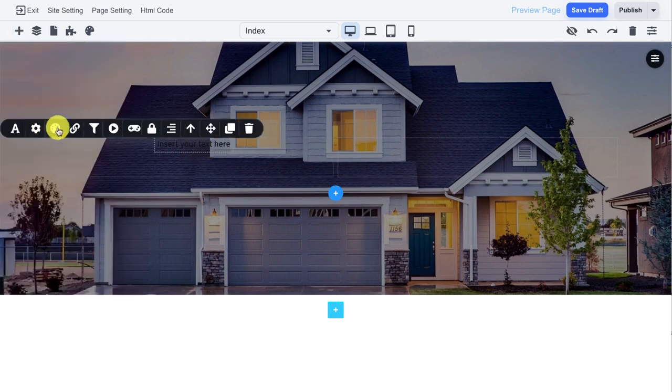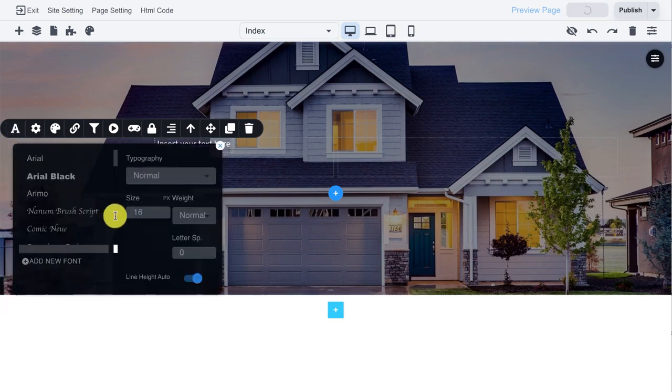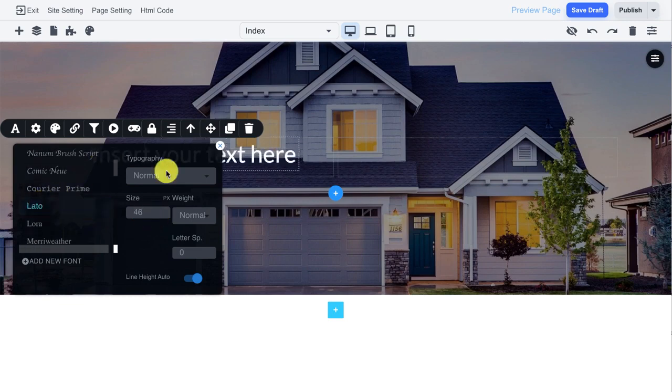I can click on the text. Let's change the font color so it's a little easier to read. And let's make it a little bit bigger. You can even change the fonts.